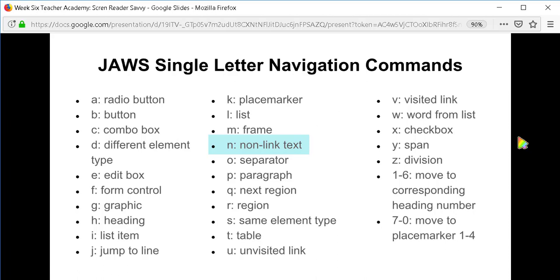So if you want to get to the meat of the story and you want to get past all of the advertisements and all of the headings and all that stuff, and you've already clicked into the story, you can use the letter N to get to the first paragraph of the story. And usually it only takes maybe one or two. And then you can start reading the text with either insert down arrow to read everything without having to worry about where you are, or you can navigate line by line if you're more comfortable with that.